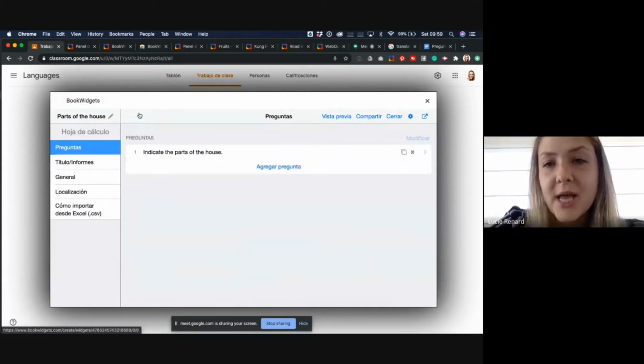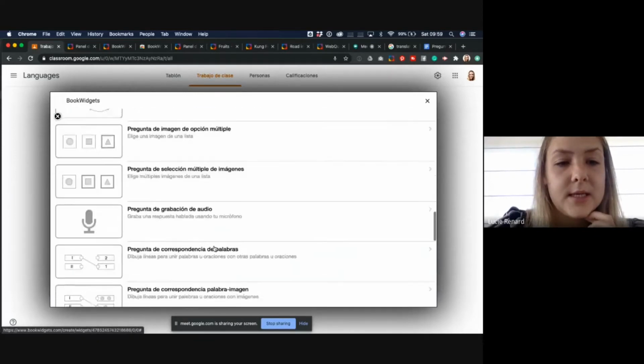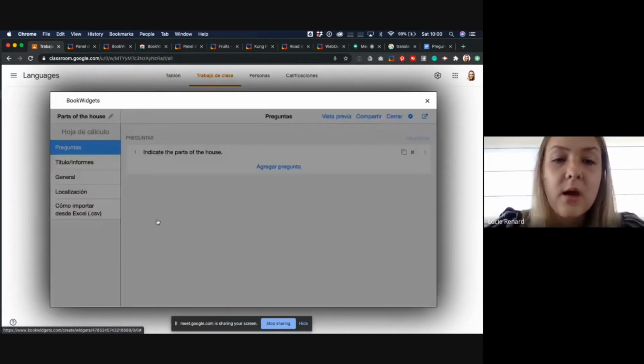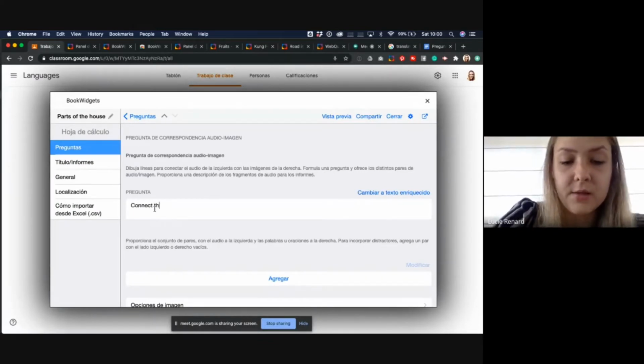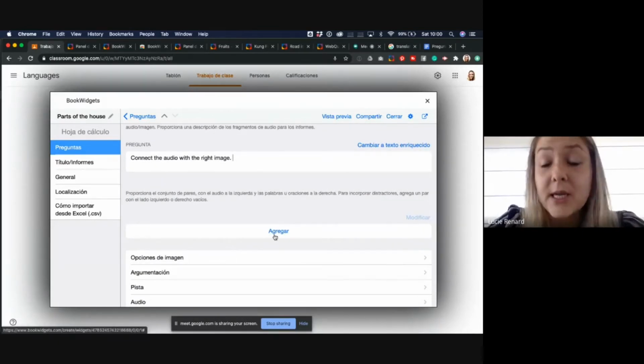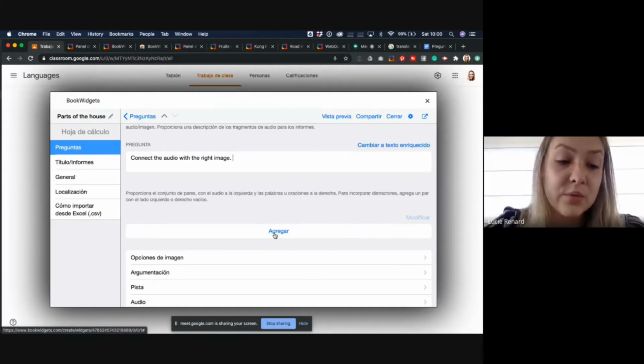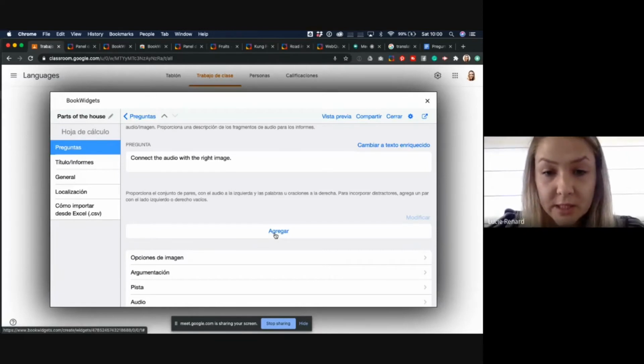I go back to my questions, and I'm going to add one more question. Let's do a connect. So I'm going to connect audio with images. So click on the audio with images, connect the audio with the right image. And I'm going to add the pairs in the right way. So what's correct, I'm going to add it to BookWidgets. So BookWidgets knows that's the pair that is correct, and it will automatically randomize it for students. So that's something you have to know. Always add it correctly inside BookWidgets, and it will randomize things for students later on.